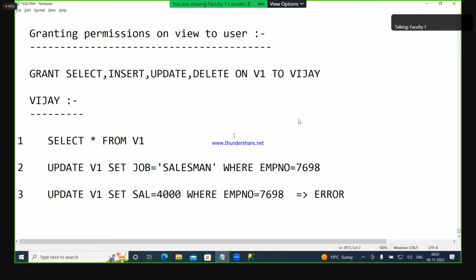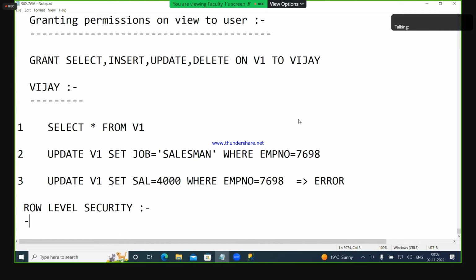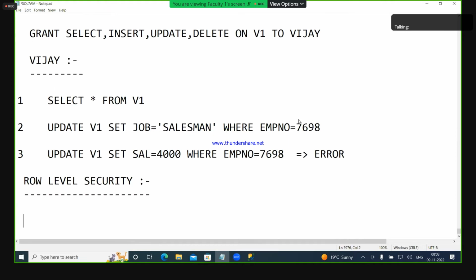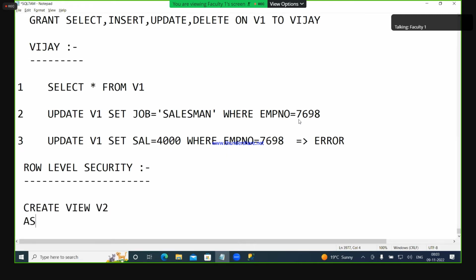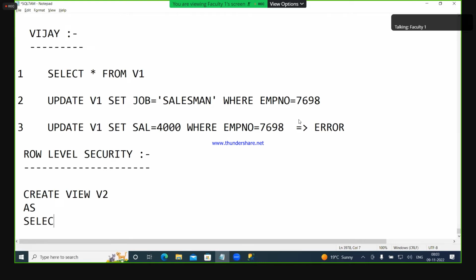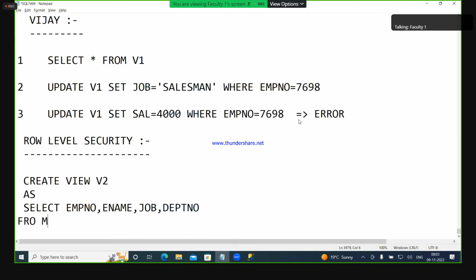What you are providing is column level security. Then how to provide row level security? Row level security means granting specific rows. The previous one granted specific columns. Row level security means granting specific rows. So for example, create view V2 as select number, name, job, department number from EMP.